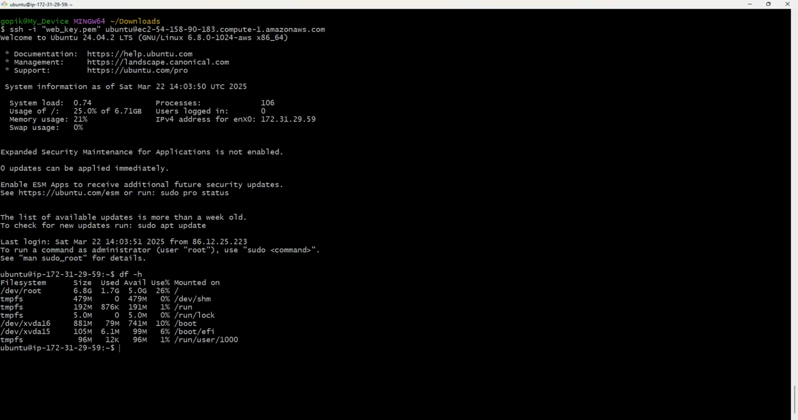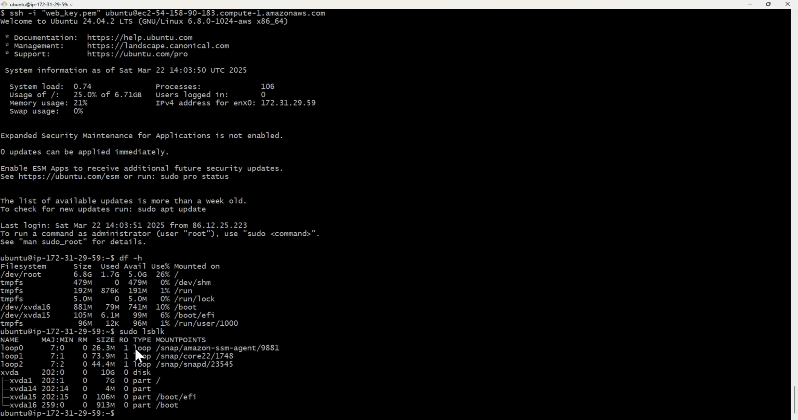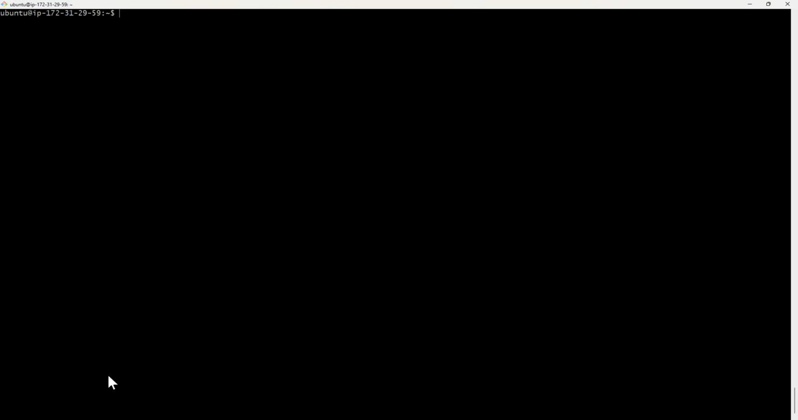What we have to do first is run a command to update the volume. The command is sudo lsblk. If I hit enter, you can see here xvda, which is 10 GB. So I increased the size to 10 GB. But the actual size is 7 GB. The old size is 7 GB and it will update it to 10 GB. Let me clear the screen.